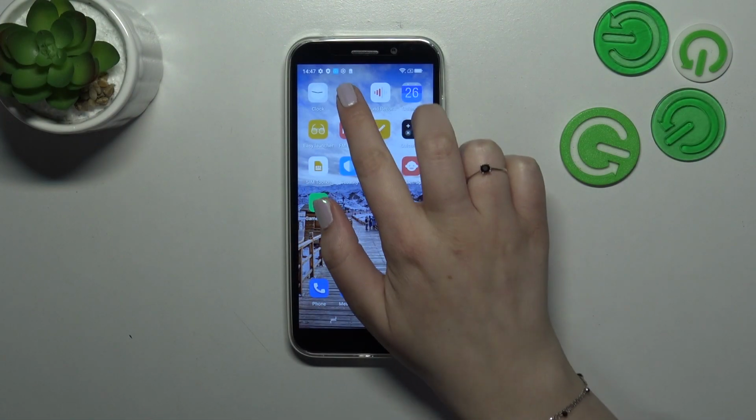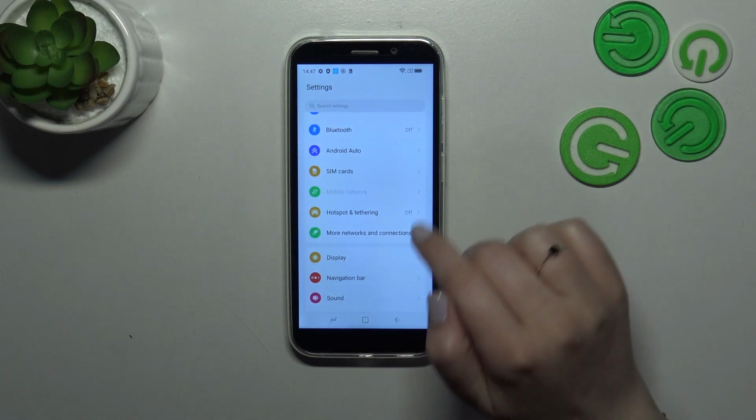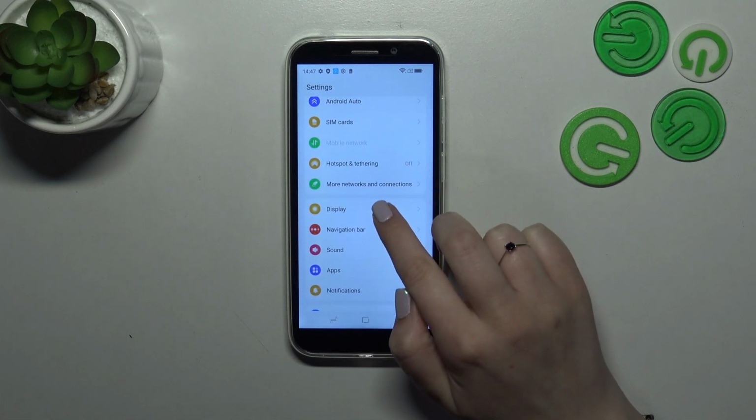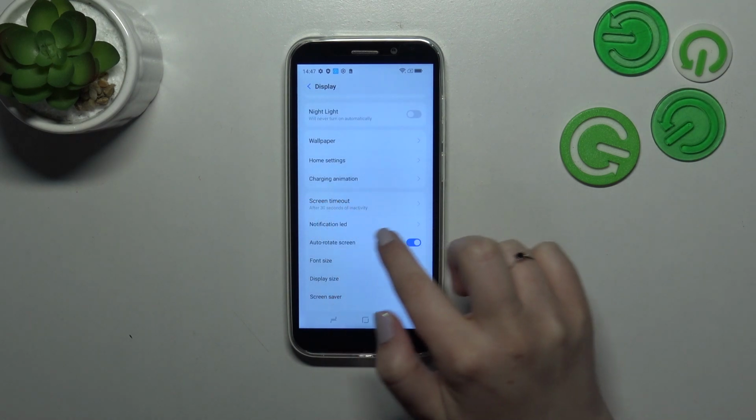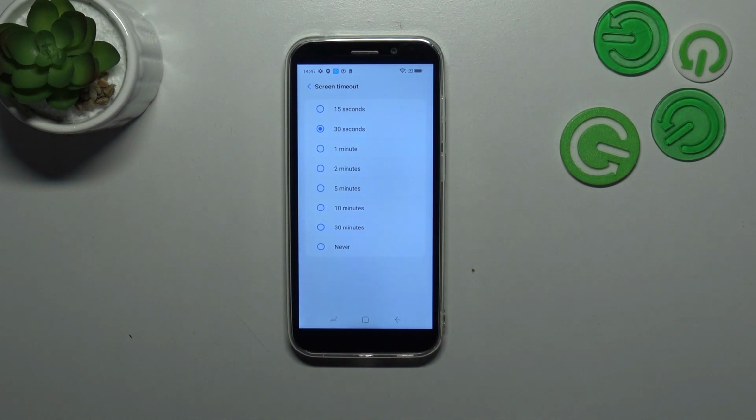So first of all, we have to find and open the settings, so let me do it, and here scroll down a little bit to find the display. Now let's scroll down in order to find the screen timeout option, and as you can see, after entering we've got more options from which we can choose.